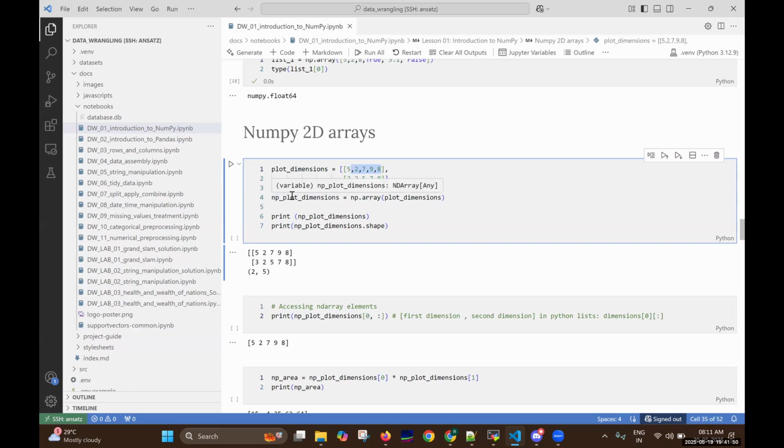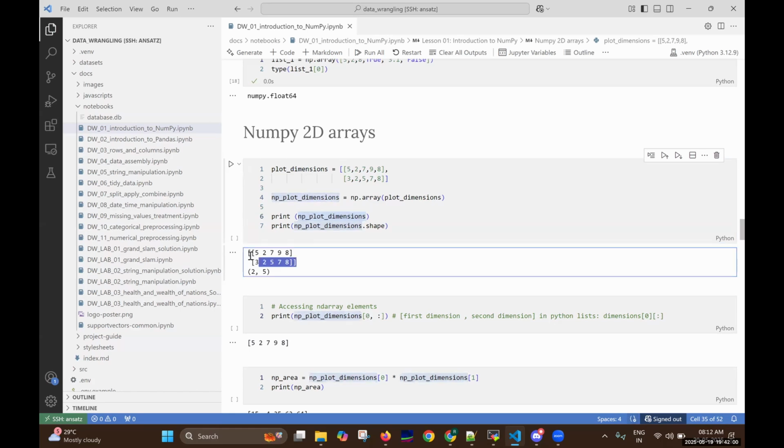Now we are just converting it into an NP array, a NumPy array. After that, we can print the dimensions and see what the shape is. If you print it out, that's how it will be presented in case of an NP array. This is like a matrix, an array of arrays, and a matrix will have a shape.